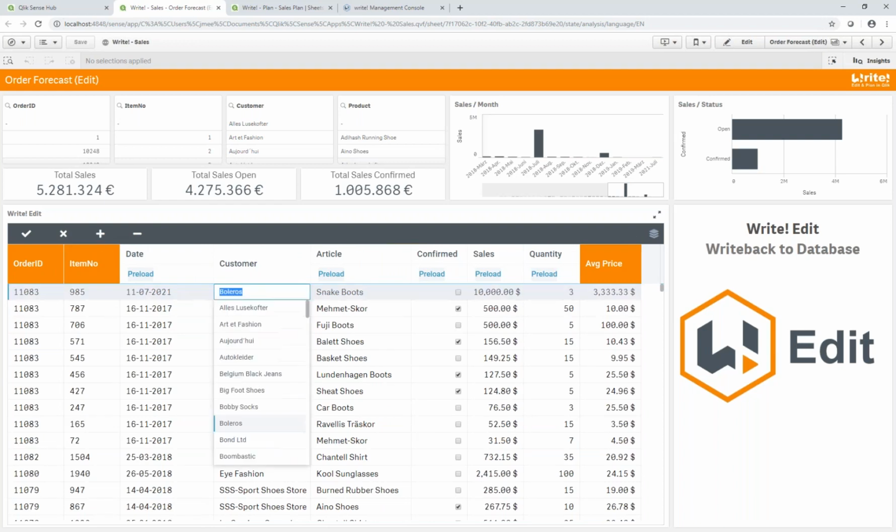And now I will show you, if I change the customer Boleros to Bigfoot Shoes, for example, you see the orange triangle here. Now, when I press on save, it will not directly be written back into Click because first of all, there has to be a reload. But what we implemented here is the possibility that you have a hybrid feature. And this hybrid feature means if I save it here, it's already shown in my edit table, even though it's not yet written back into the Click data model. And then if it's written back into the Click data model, there won't be any triangle anymore.